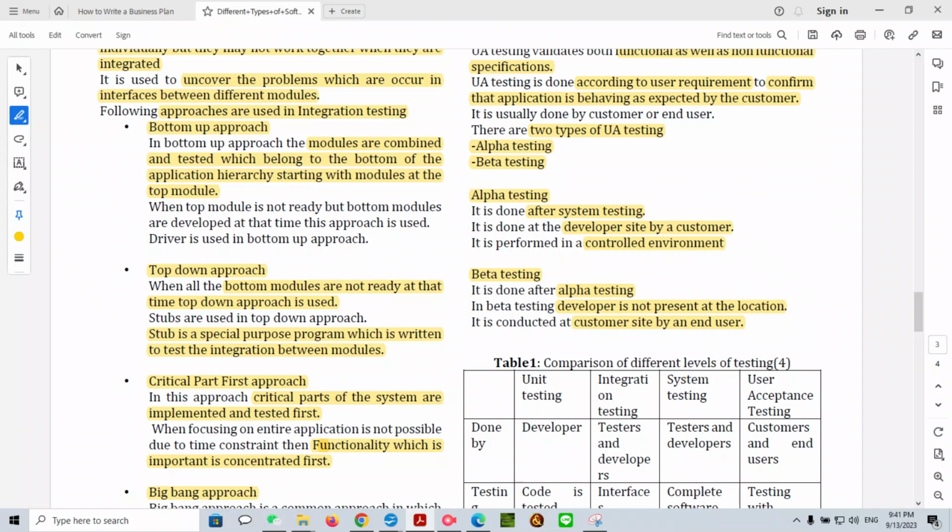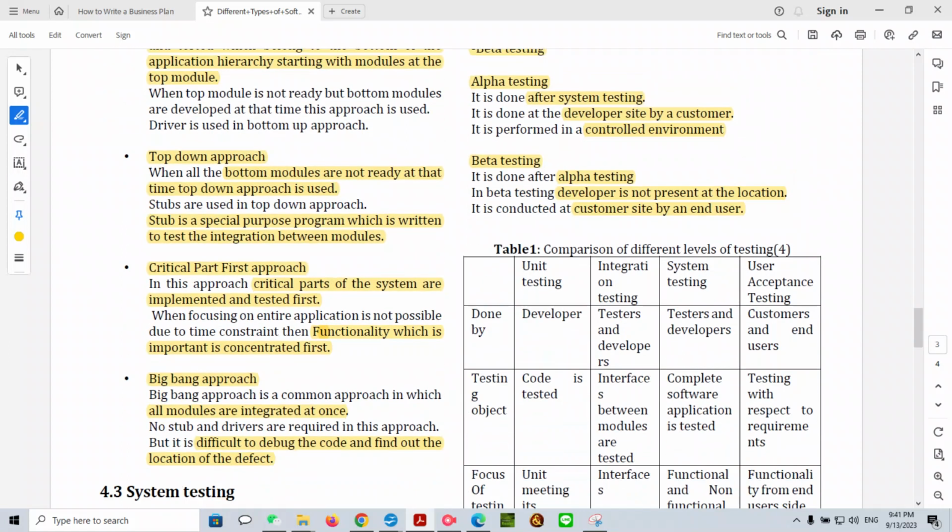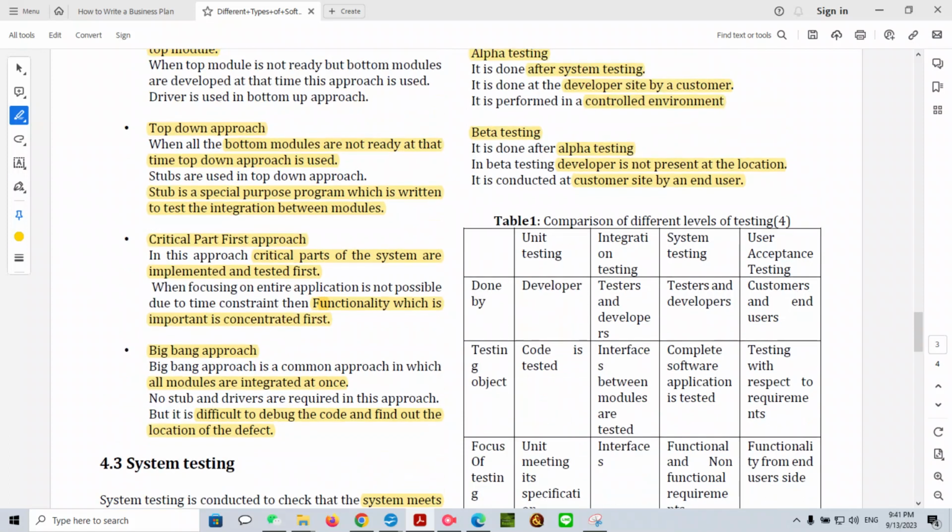So you can have beta testing where the customer is. Remember, if you want to think of this in a simple way to remember and understand it: alpha testing is done by internal users. Beta testing is done by external users. Alpha testing is the development and testing team. Beta testing is the customer. Right? That is the external.